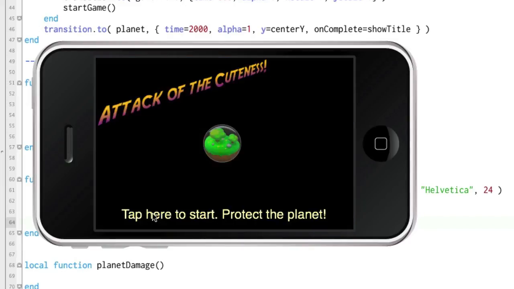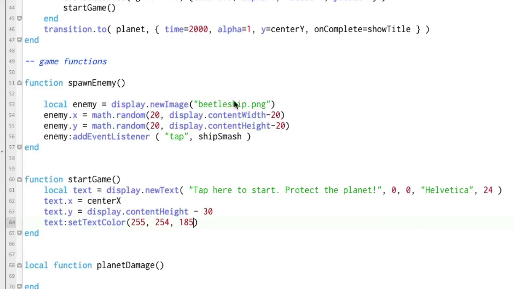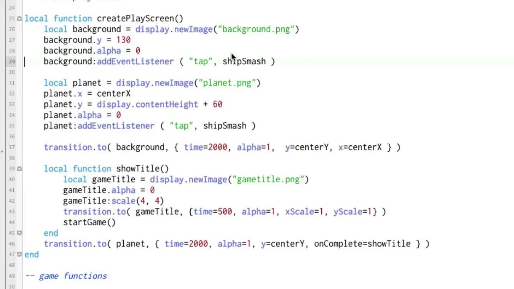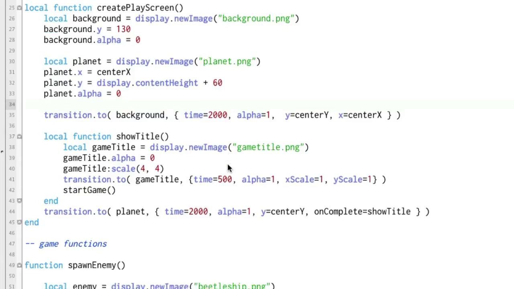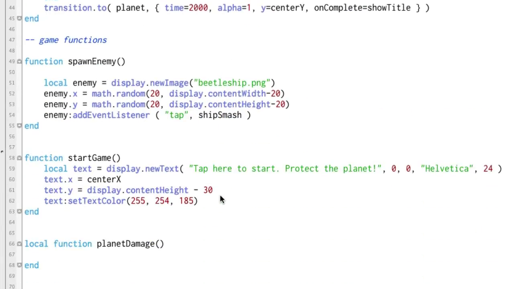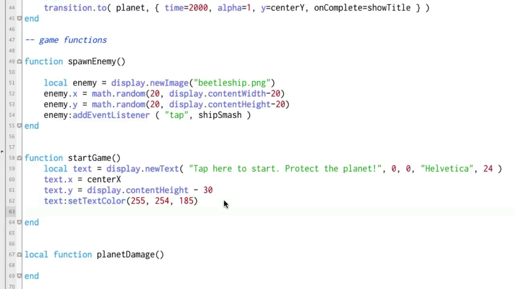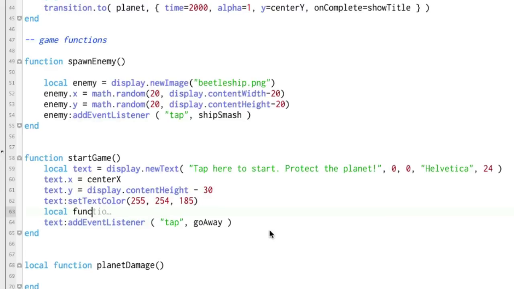All right, pretty good. Now, okay, I forgot we put those event listeners on the background and the planet. We'll take those off right now. But we do need to put an event listener on that text because we want something to happen when we tap it. So we're going to do text:addEventListener. And we're going to be looking for a tap event. And what we want to have happen is we want the game to start. We also want that text to go away. So we're actually going to make a function called go away. And we're going to put it right up in here.